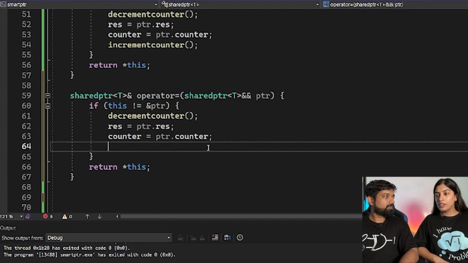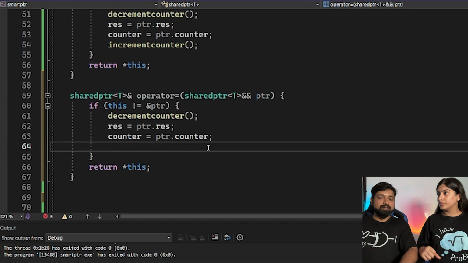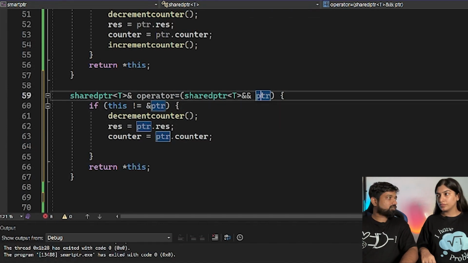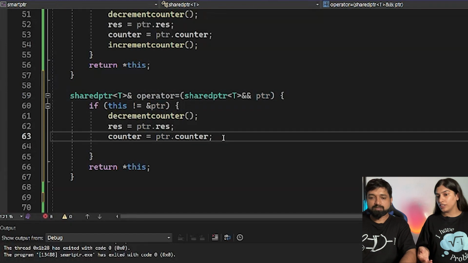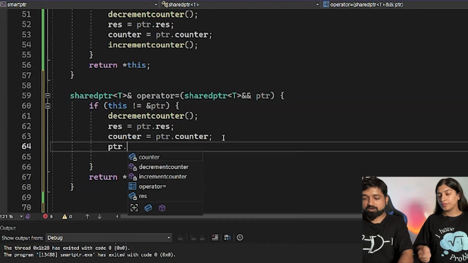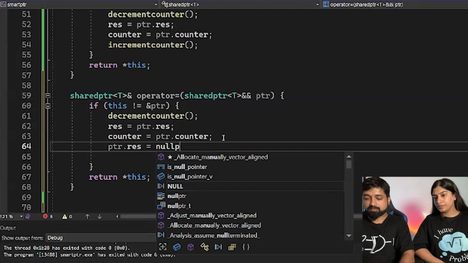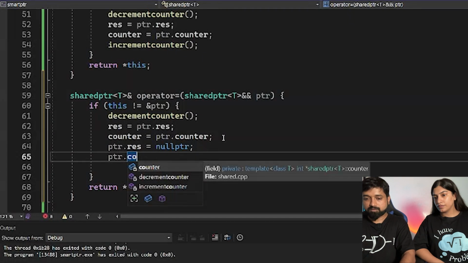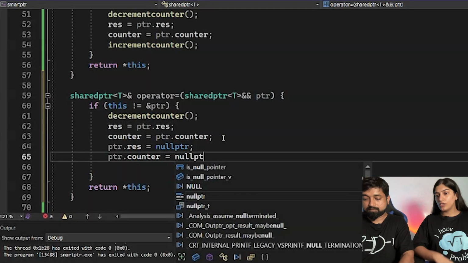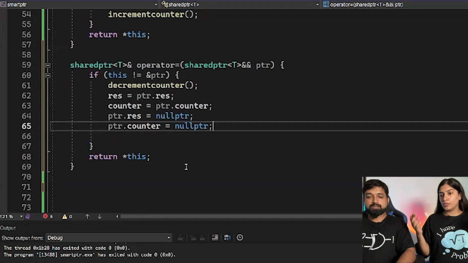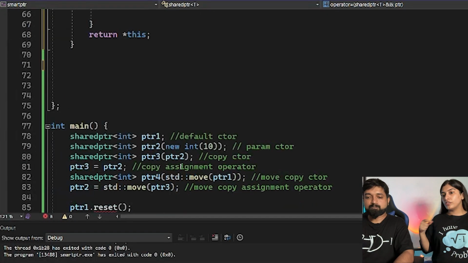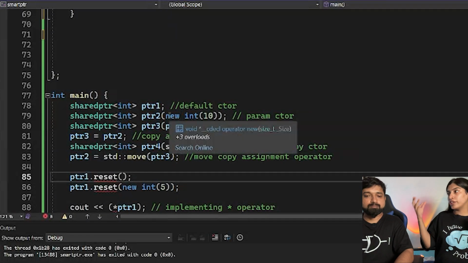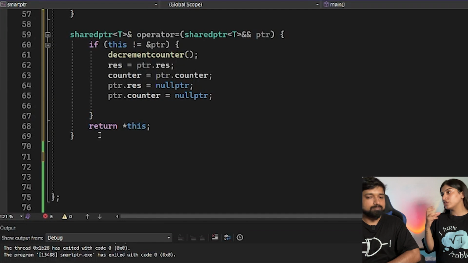Why? Because this PTR, what it was pointing to, it will leave its resource, and now we will be pointing to the resource. So +1 and -1, right? So leaving the resource, we have to point it to null now. So PTR dot resource is nullptr, and PTR dot counter is also nullptr. So now PTR is not pointing to anything, but this new pointer is pointing to the same one. And we have to decrement the counter. Why? Because both of them were pointing to something, now only one is pointing. PTR is not pointing to anything.